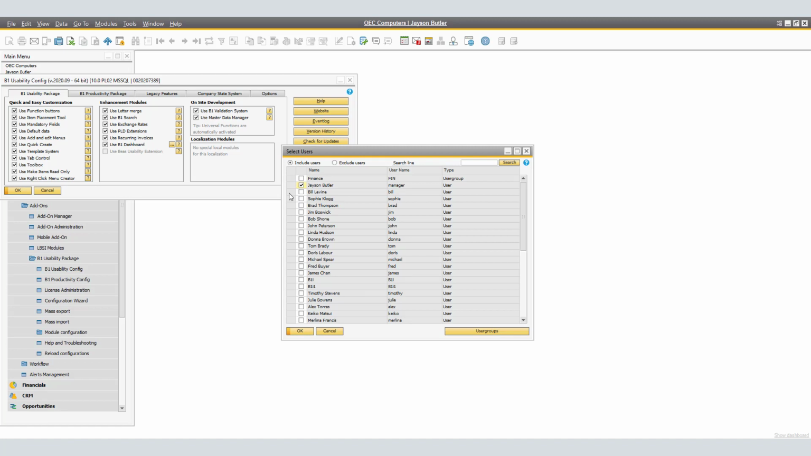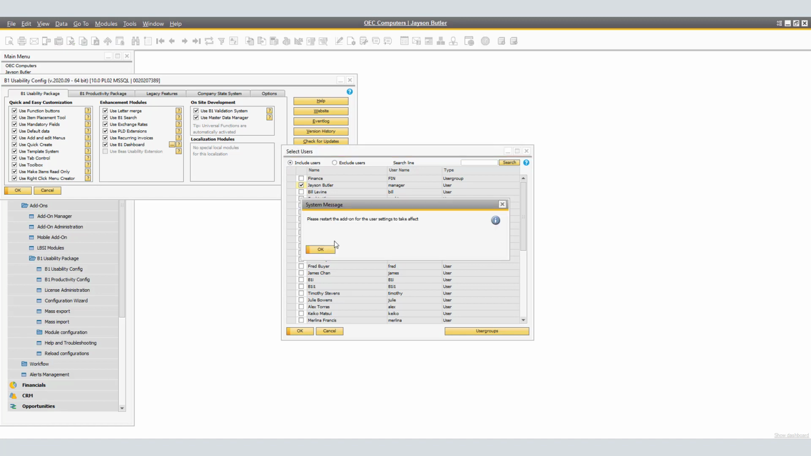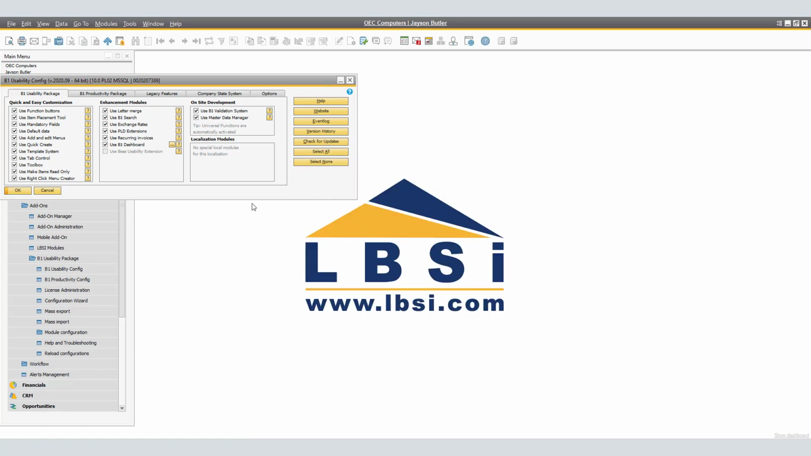Differently, if you would like to have it the other way around, where you are excluding users, by having Jason Butler here with the username manager, he will be the only one currently excluded from using the B1 Dashboard, and all other users will have the ability to use it. For our example, I will include users and I'll choose Jason Butler for the moment. The system message says, please restart the add-on for the user settings to take effect. We will close the B1 Usability Configuration by clicking OK or the X.